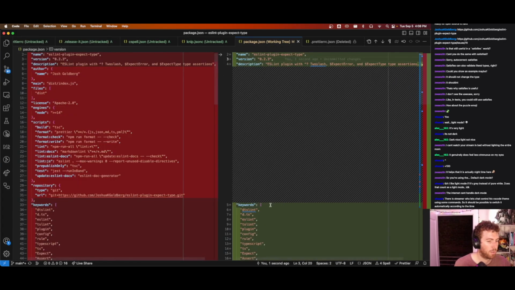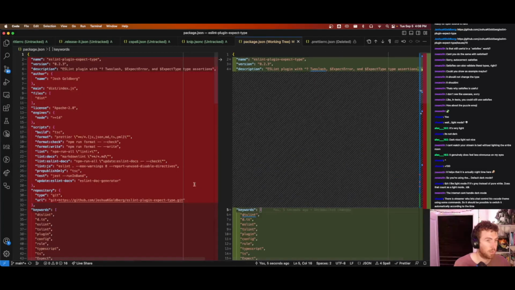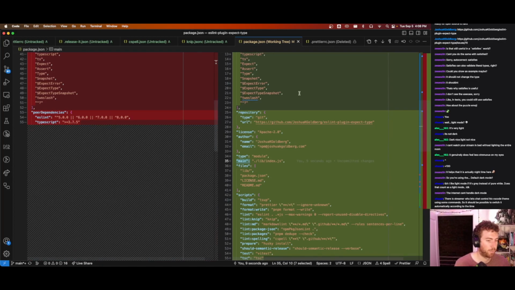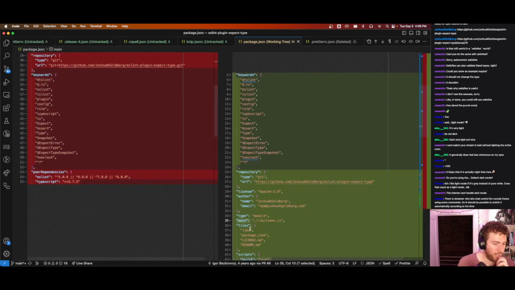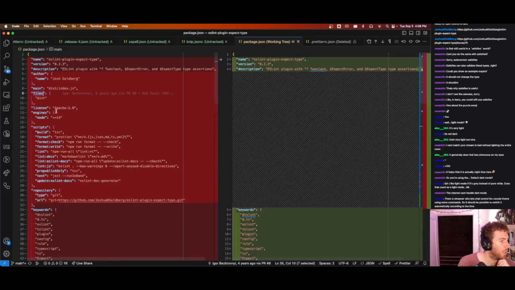Formatting's different. So the main was dist/index. Now it's lib/index. Files was dist. Now it's lib, package JSON, license, and readme. License is Apache 2. Engines is updated. Node 14 is end of life, and Node 16 is about to be, so I'm not too worried about that.